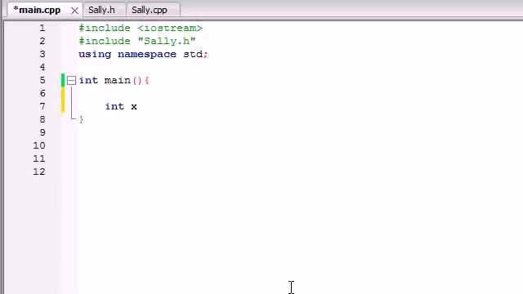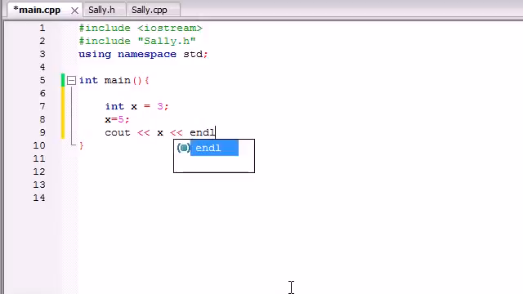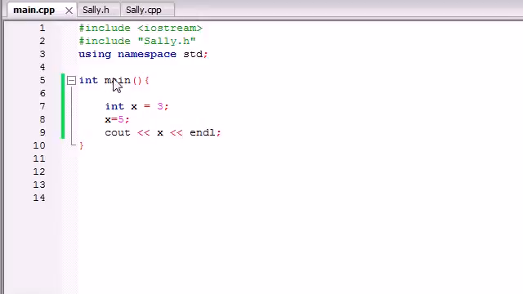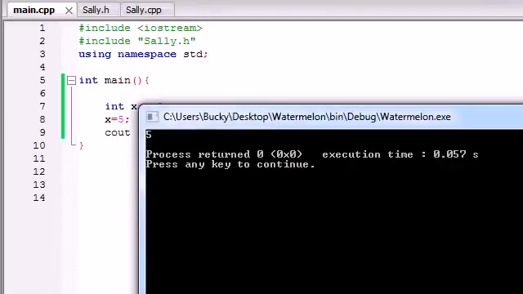Say you have an integer variable x and you set it equal to 3 when you first make it. And then later on you want to change it to something like 5. Well, your program is just going to run fine, and whenever you try to print out x or use it in any other way, it's going to run perfectly fine as expected.